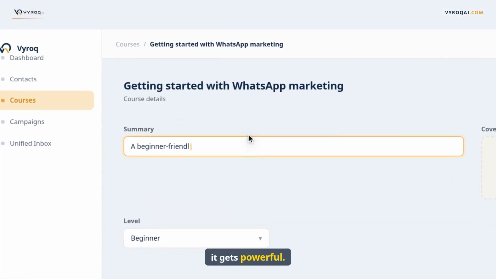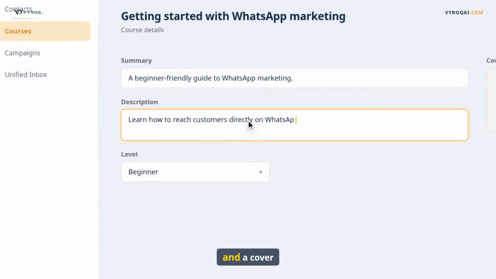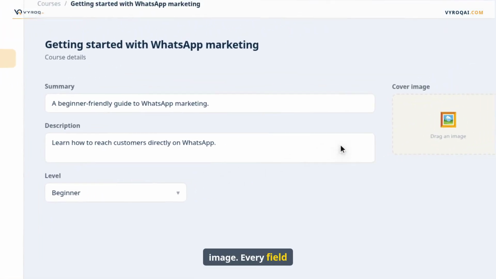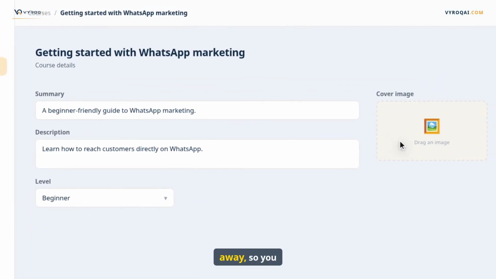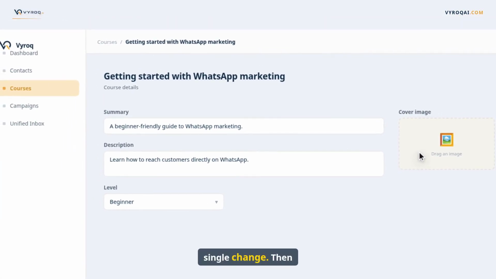Here's where it gets powerful. Fill in a summary, a description, your difficulty level, and a cover image. Every field auto-saves the moment you move away, so you never lose a single change.